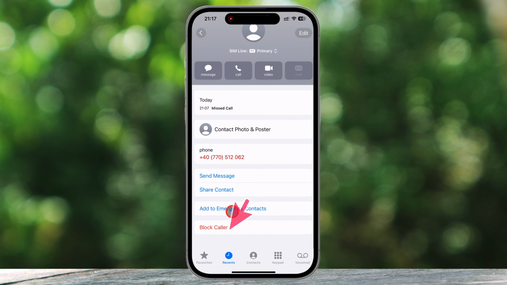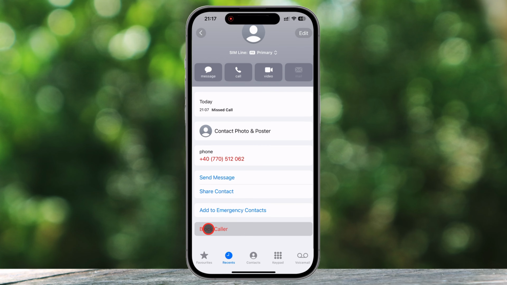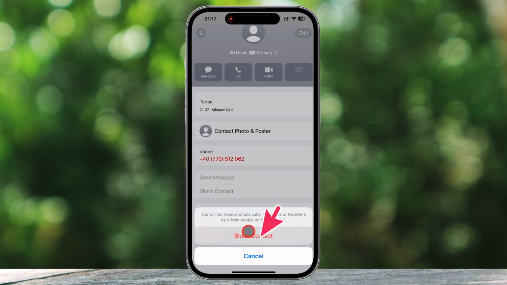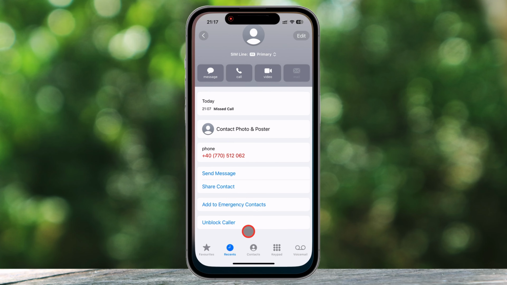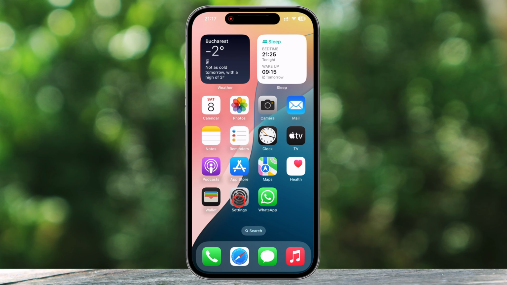Scroll down, and at the bottom, you'll see the Block This Caller option. Tap on it. Then confirm by selecting Block Contact. And that's it. This number is now blocked, meaning they won't be able to call, text, or FaceTime you anymore.